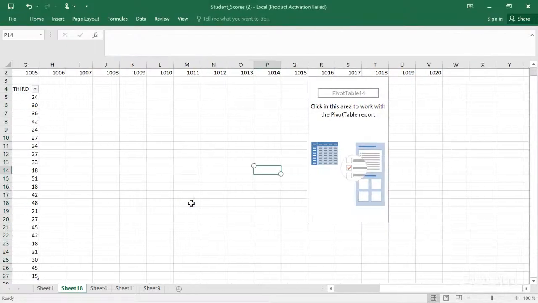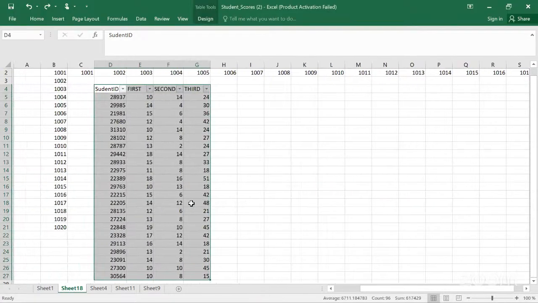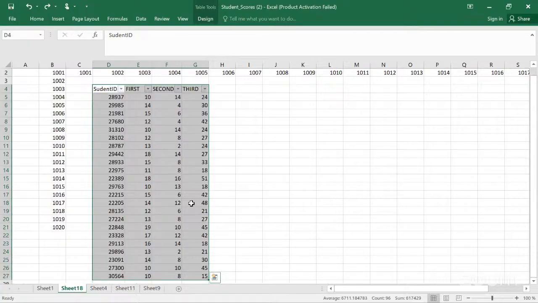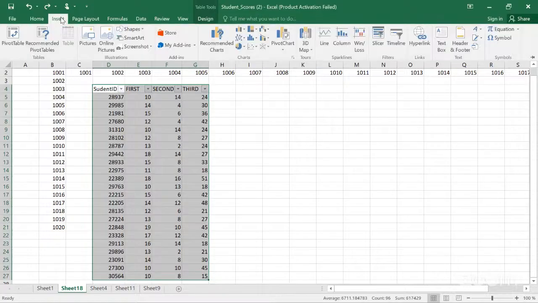But it's advisable that you don't usually do it here. You do it on a separate sheet. Yes, it's advisable, but if you are okay, you can do it on the same sheet.